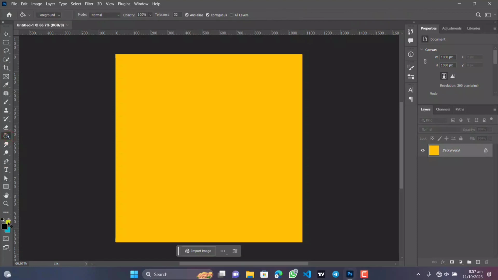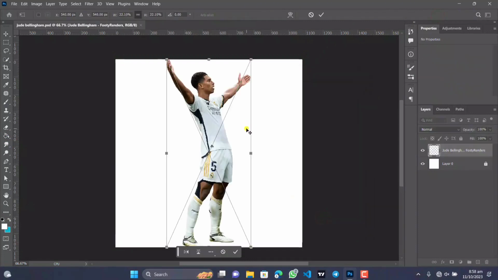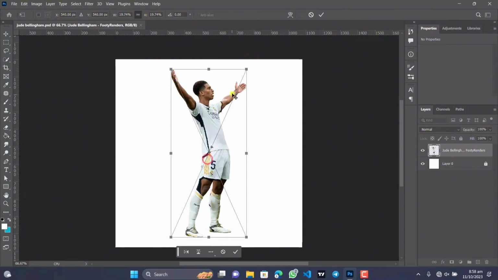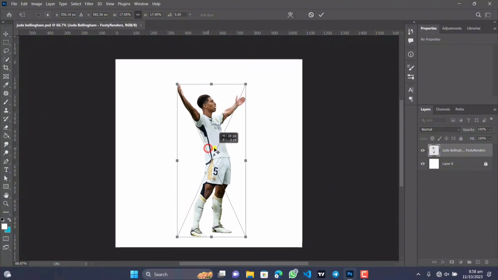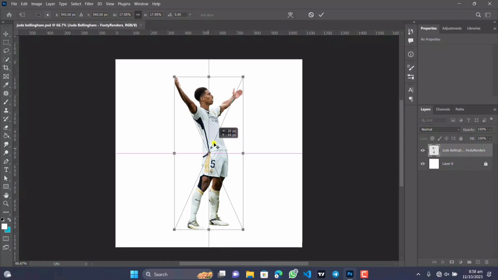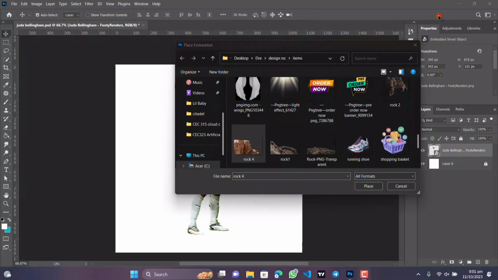So first off, what we are going to do is import Jude Bellingham's picture, and I have it in a file, so I just go to Place Embedded and import the picture. Now I'm going to scale down the picture to something that I actually like, and yeah, I think it's nice.